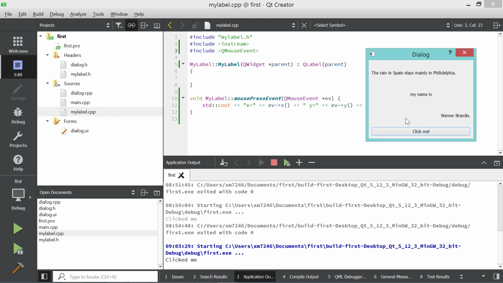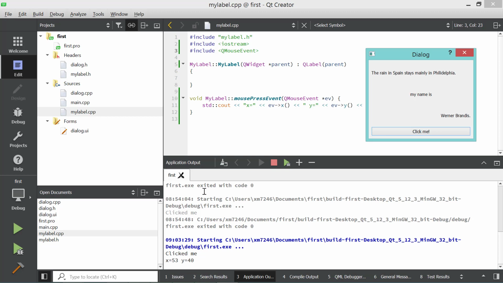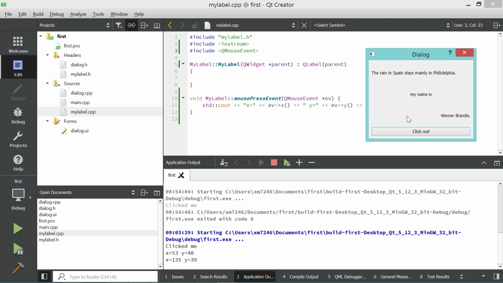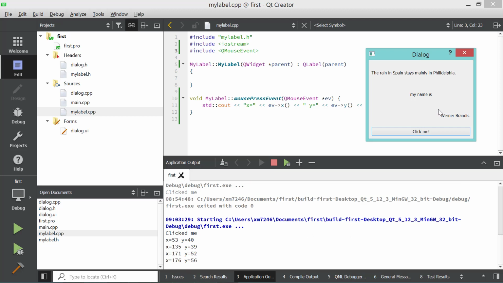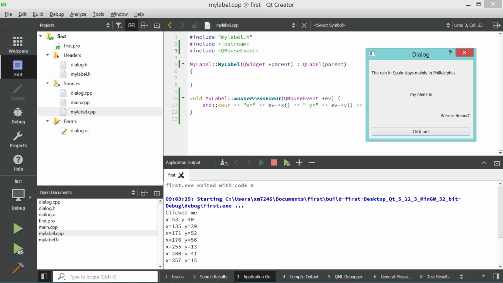Now let's look at this label, Werner Brandes. This is our extended class, and it includes our mousePressEvent. If I click here, notice that we have a message saying that I press the mouse at x equals 53, y equals 40. Watch the messages appear here. As I move the mouse, I can get different mouse press locations. So this is how you can extend a widget class that is available in Qt Designer and implement virtual functions.